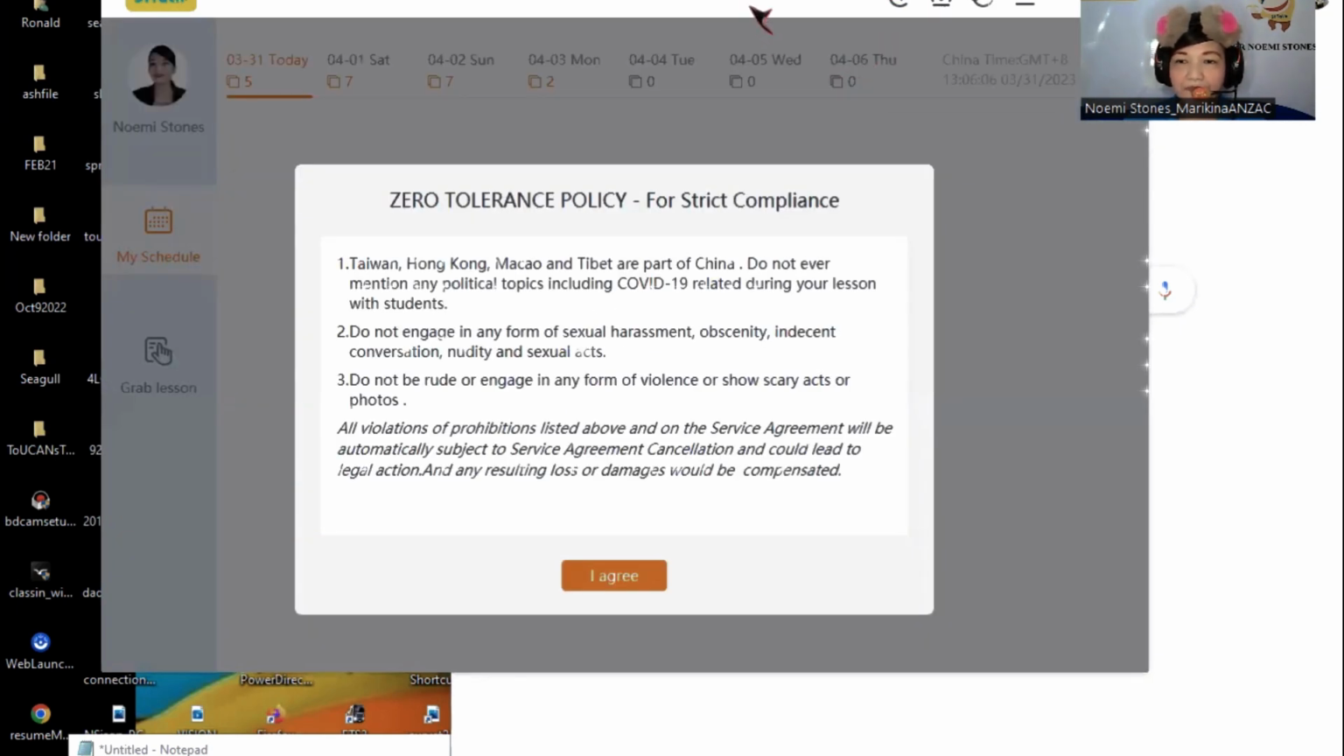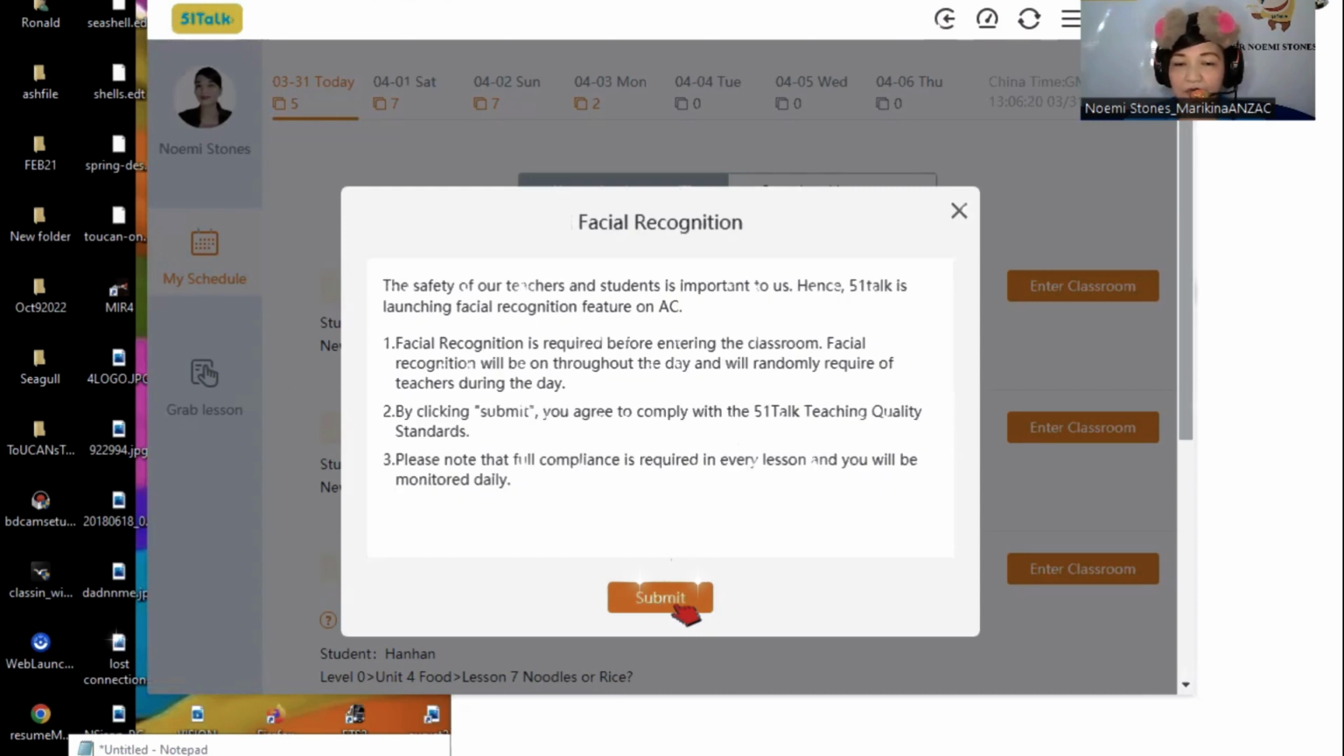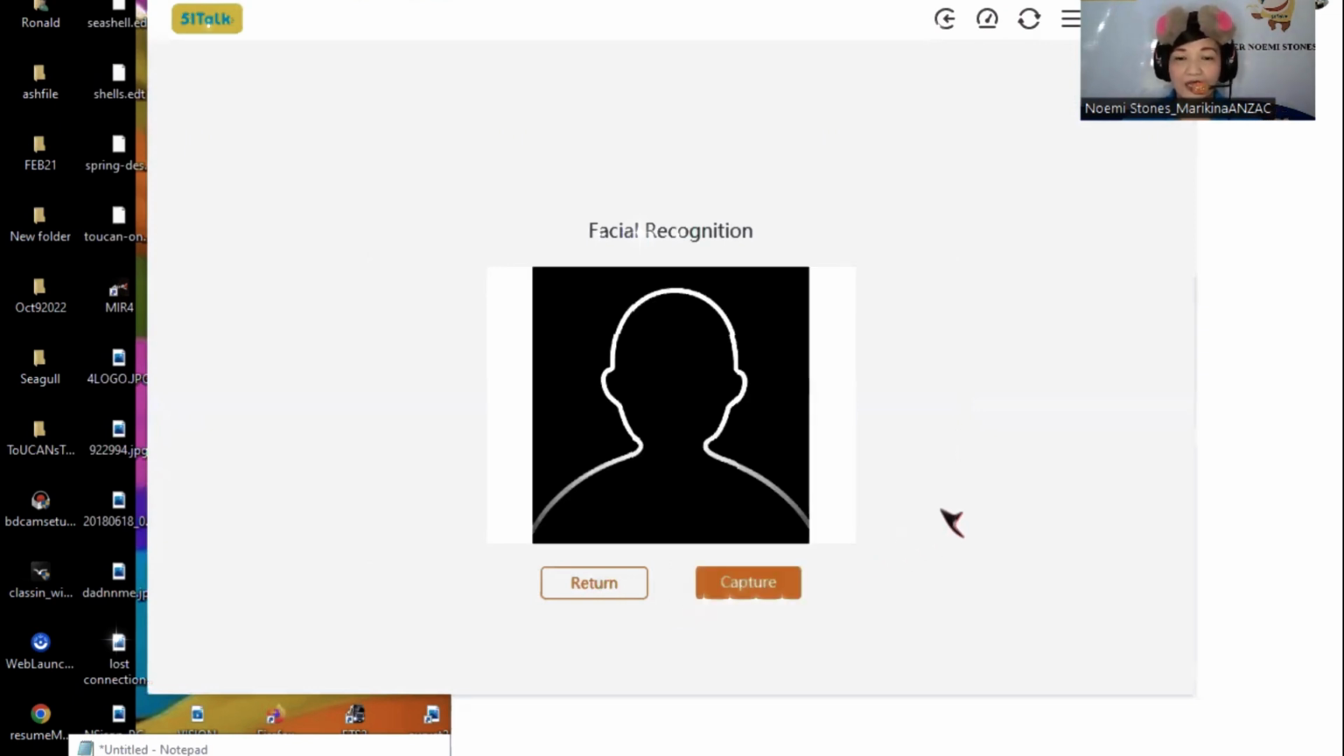Right? Okay, and then you can see here first the page where it says ZTP, or the Zero Tolerance Policy for Strict Compliance for teachers, of course. And if you hit that agree button, it's simply saying that you have to undergo the facial recognition. So the system will be able to recognize if it's you, the teacher, who will be conducting the lessons. Next, hit submit. Then you can see your face there.